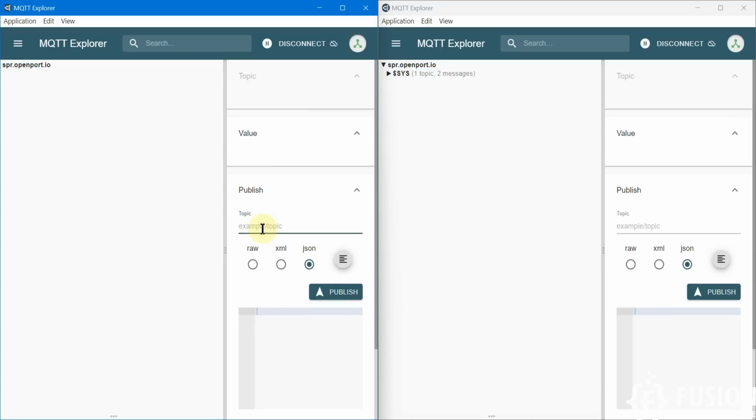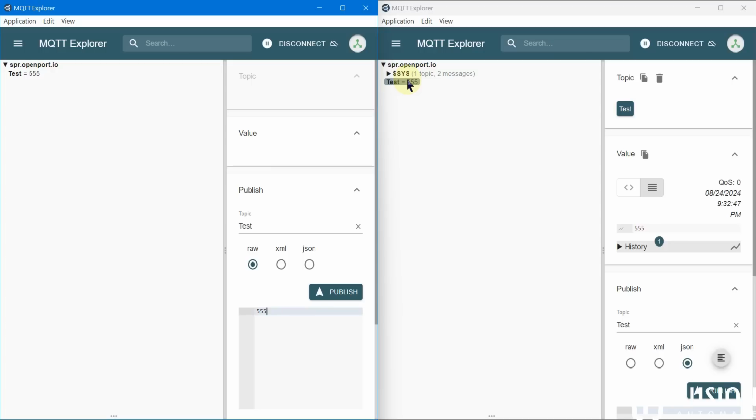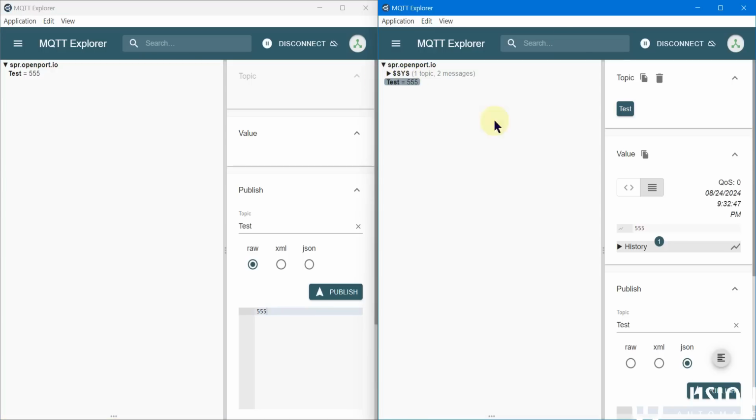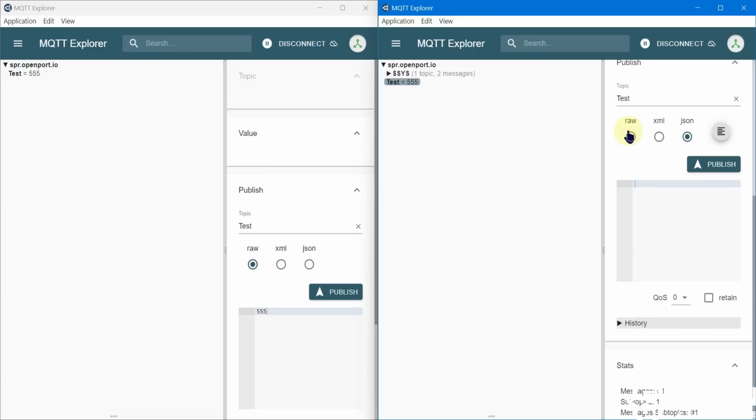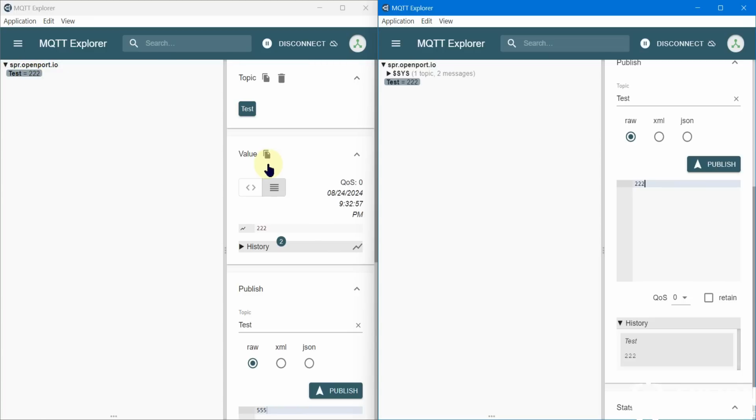Now I can publish some test topic. So test and 555, publish. That is available here. Also, I can modify the value of the test topic from another client. If I want to modify the value to 222, then I can hit publish from here, and that is available here. So you can connect multiple clients, or multiple devices, with the broker and you can exchange the data.